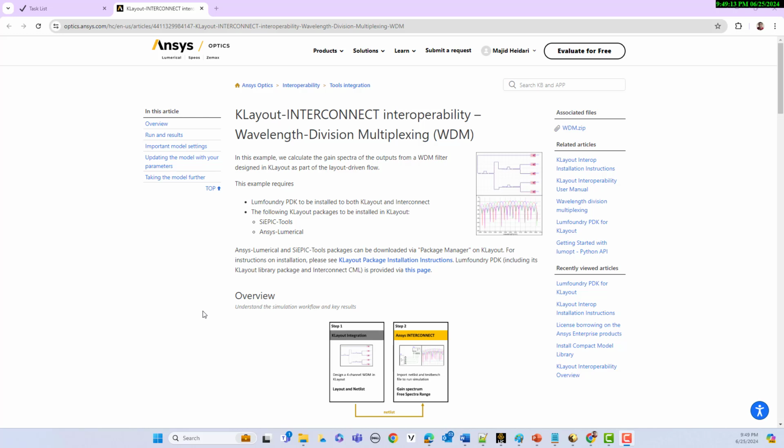So today I would like to discuss KLayout and Lumerical tools like Lumerical Interconnect or Multiphysics. First we will start with KLayout. KLayout is a free, open source tool that you can use for the PDK and for the Foundry application.